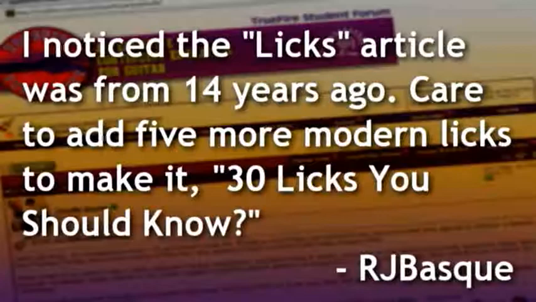He asks, care to add 5 more modern licks to make it 30 licks you should know? I think we should do that sometime. We should definitely add some licks to it. Let's see, we have a few parts to that question. Where should we go first?